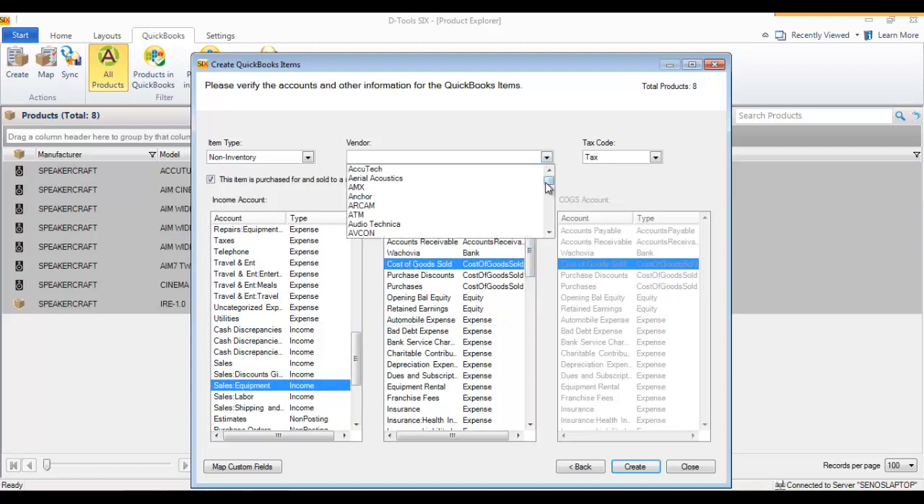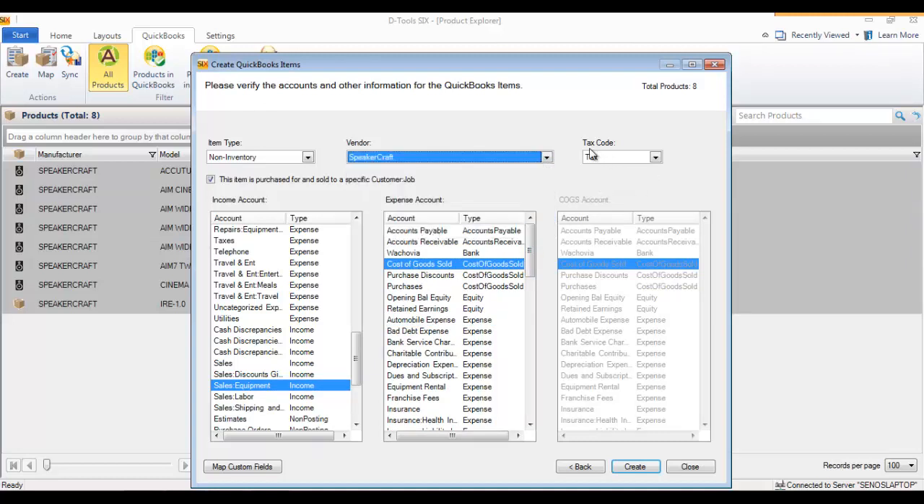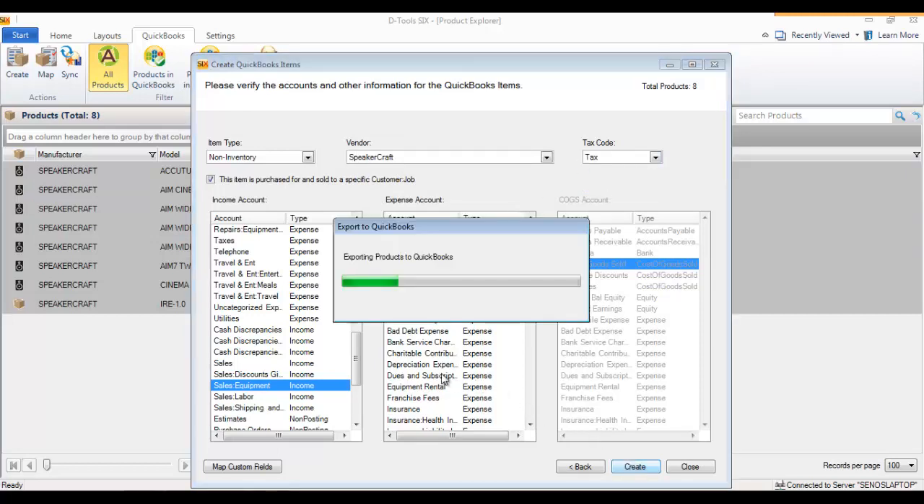And if you want to pick a vendor, you certainly can. And we'll do that. And you can mark these as taxable or non-taxable, and I'm going to let them go over as tax, and I'm going to choose create. And this is now creating these items directly over in QuickBooks.